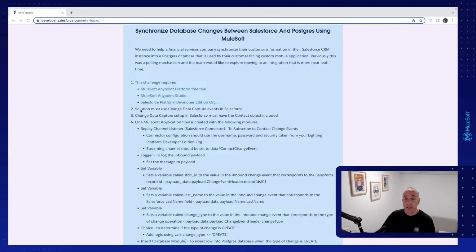So give some guidance here. The solution has to use change data capture events in Salesforce, and it should be using the contact object. So step one, let's go into our Developer Edition org and set this up.